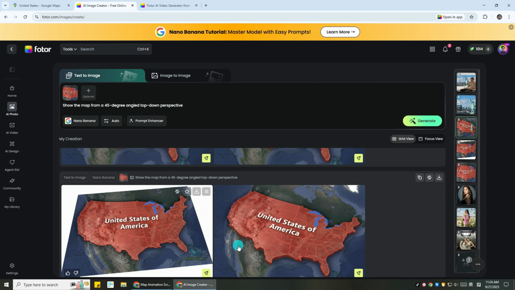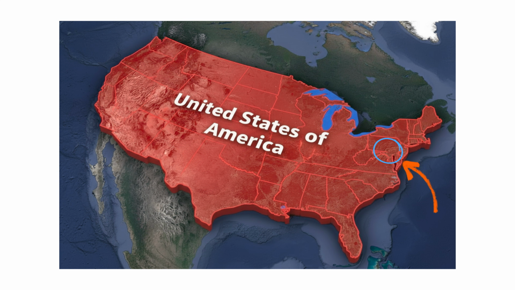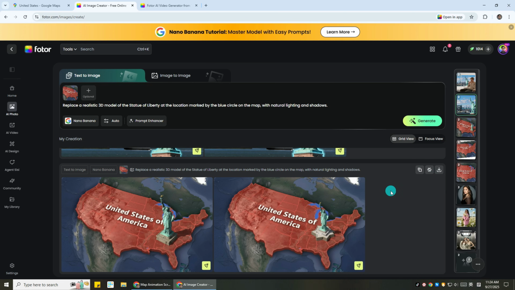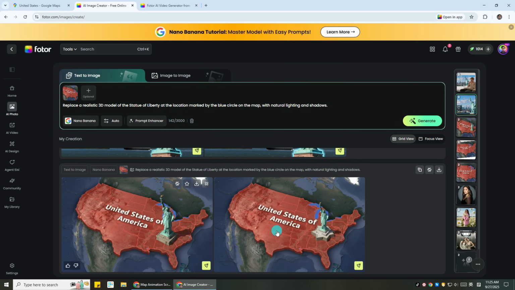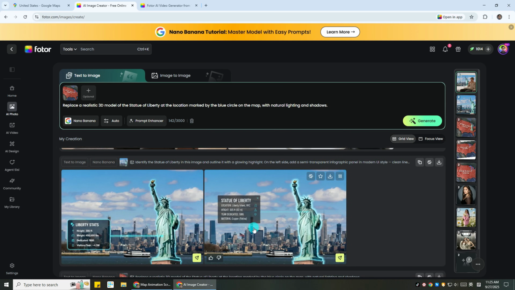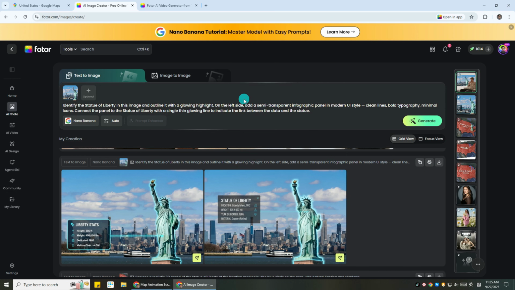Next, let's add landmarks. If you want a landmark placed accurately on the map, mark the spot first, then use this prompt. Replace a realistic 3D model of the Statue of Liberty at the location marked by the blue circle on the map with natural lighting and shadows. Then, upload the landmark image you prepared earlier and type this prompt. Identify the Statue of Liberty in this image and outline it with a glowing highlight.